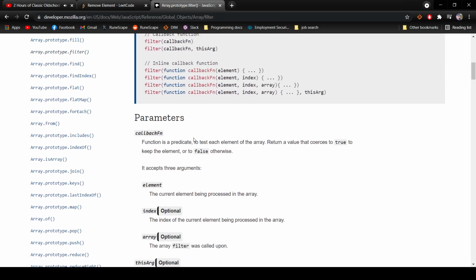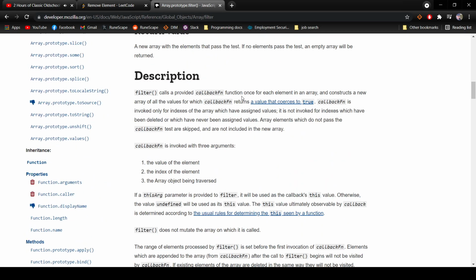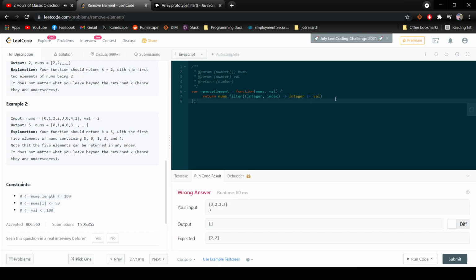Okay, it takes the element and the index. Cool. It calls a provided function once for each element of the array and returns a new array of all the values. Oh, I think I see. All right, let's do this. Instead of filter, let's do map. And it seems like we don't even need the index, so I'm not even going to bother with that. If integer equals value, return.